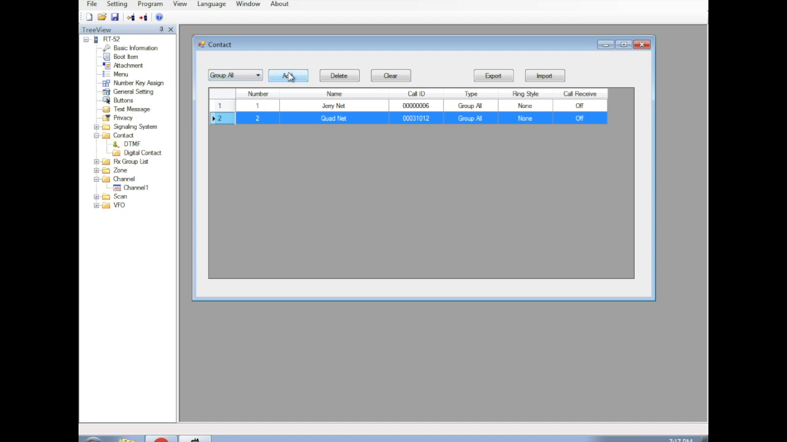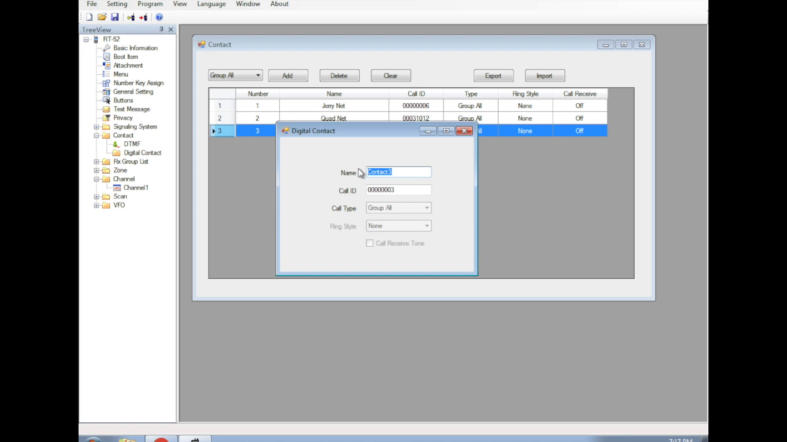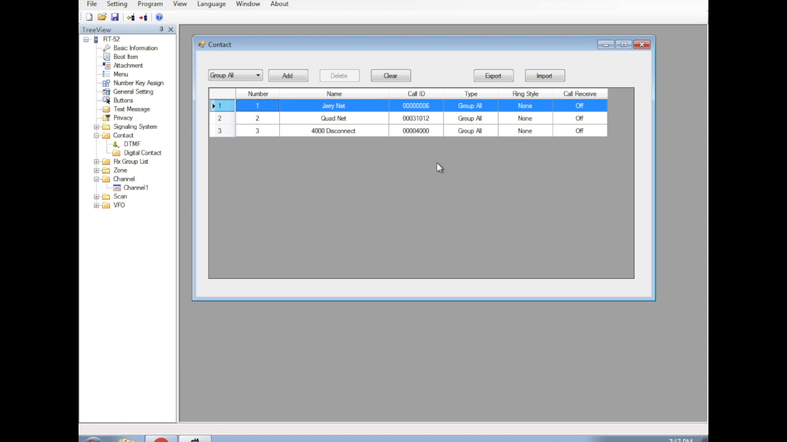And then, so let's just add, because this is important to me, 4,000 disconnect. Okay. So you just keep doing this, and here's where you would enter private call. So if you want to put like parrot or something in there, you can. Those are the three options.